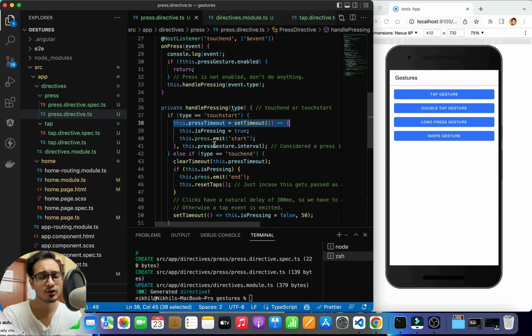And if this else if is satisfied, then again, if isPressing is not true, I will simply have a setTimeout where isPressing will be set to false at last. Whether we have it or not doesn't matter, because we need to set it to false, since next time we want to use it again, right? Clicks have a natural delay of 300 milliseconds, so we have to account for that before resetting isPressing. That is why it's given as 50, because out there 251 milliseconds was the interval for pressing, and 50 is added to that so that it goes beyond the clicking one. So I hope it's clear. This is the thing that I wanted to achieve out here.